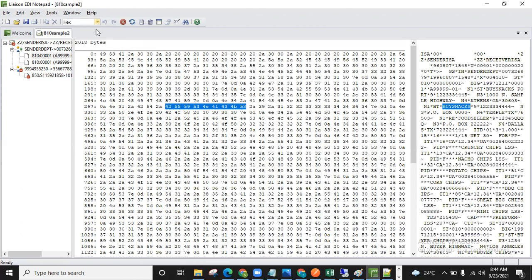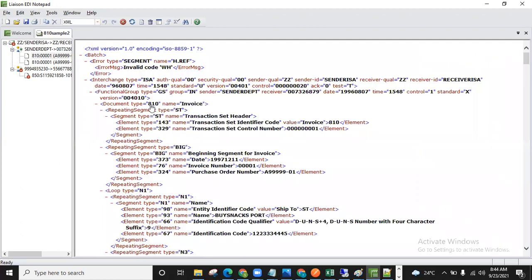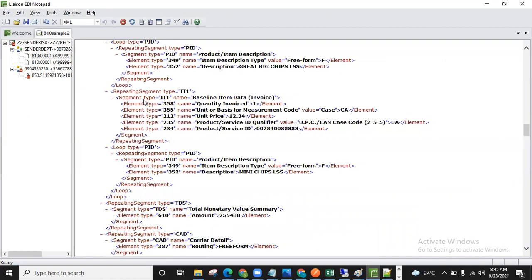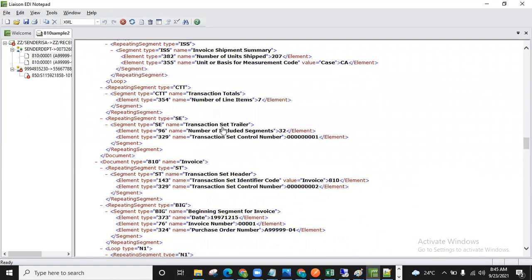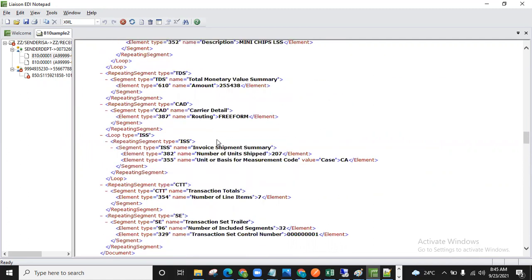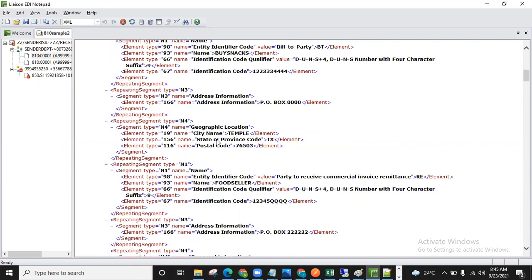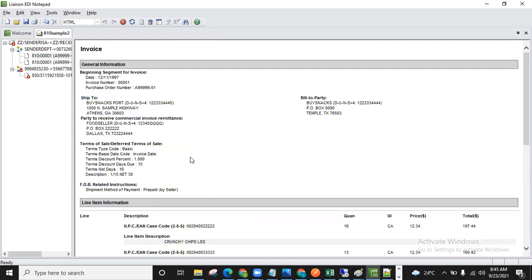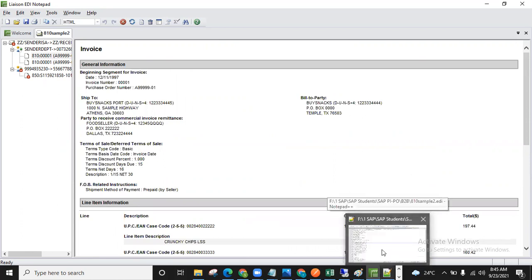Okay. And then we have XML. So see, this is an XML format. But what is this XML format you are seeing? If you see, where is it? Address information. Okay. So in XML format, what you are seeing is the complete HTML along with the parameters. Now this is all about your Notepad++. Sorry, this is all about the EDI file.